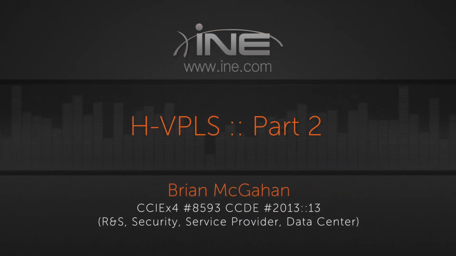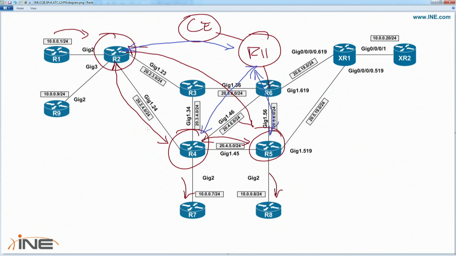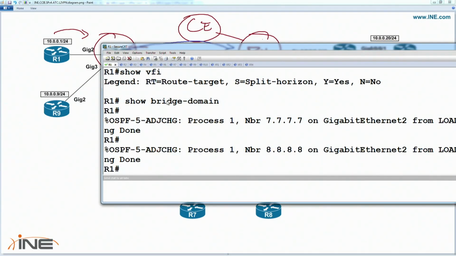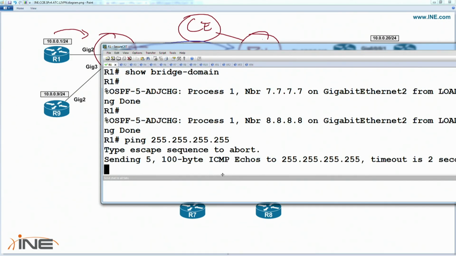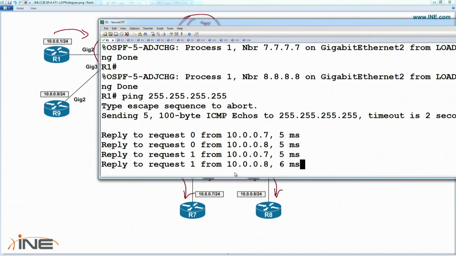Okay, final result from a data plane forwarding point of view, if we go to the customer edges, we should see that they are in a full mesh of layer 2 connectivity. So from router 1's point of view, if we ping the broadcast address, we should see that we get responses in from 7 and 8, which means that they're on the same emulated LAN segment.